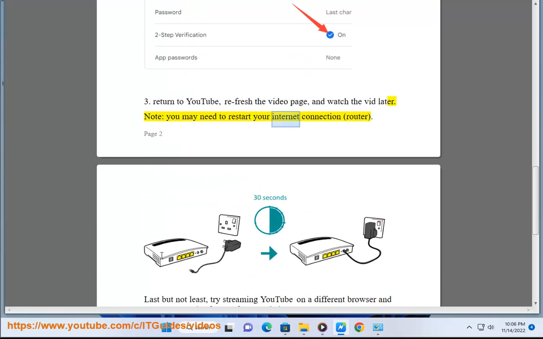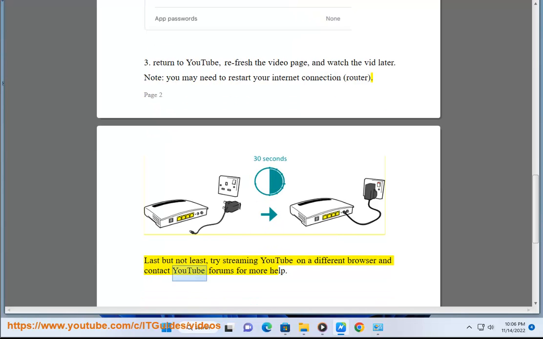Note, you may need to restart your internet connection, router. Last but not least, try streaming YouTube on a different browser and contact YouTube forums for more help.